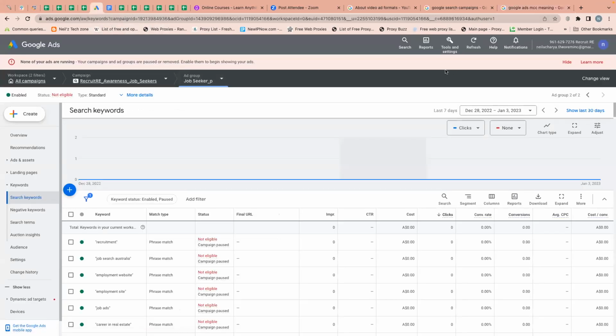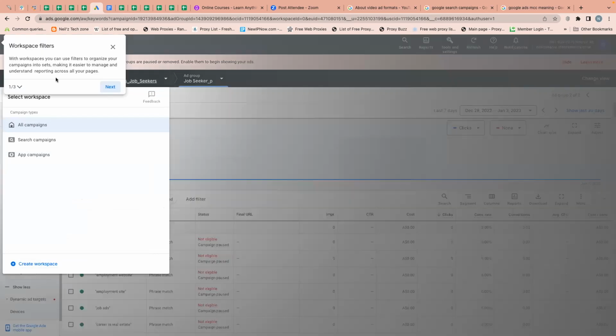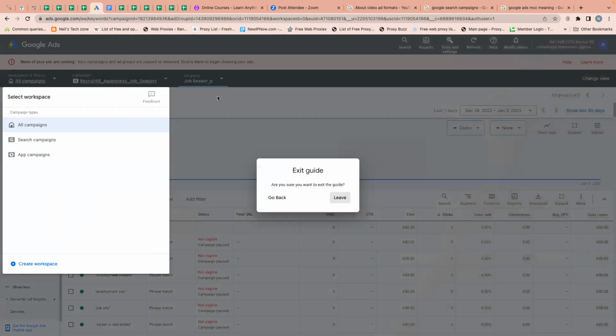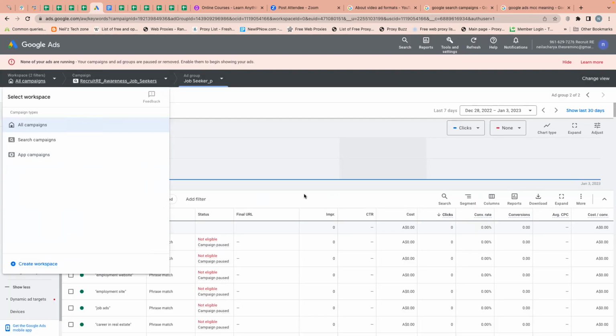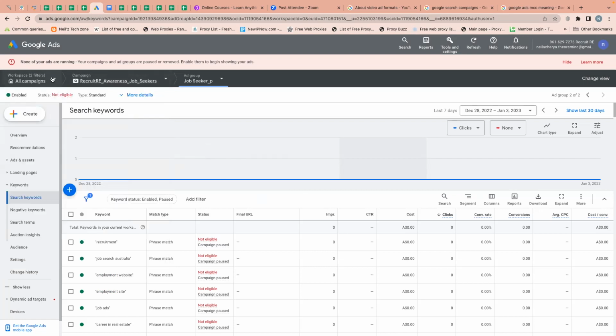Now this is not an MCC account. This is a single account. But usually if it's an MCC account, you will get an option of Account as well, for example, here you're getting Campaign. Do you have to install any extensions for that, Neil? No, it is all inside the browser. It is all inside the Google Ads interface only.